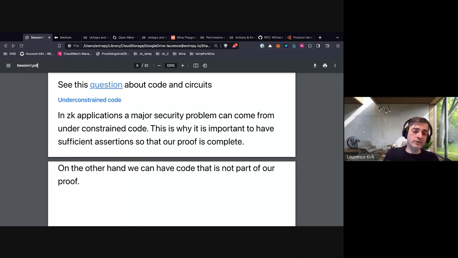And it's easy to have what's called under constraint code, in the sense that you will have something that gets turned into a proof, but that proof isn't quite as complete as you might think. And so this is, again, something to bear in mind when you're writing your program. Just think about whether you've got enough checks in there to really nail down everything that you need in your proof. Okay.